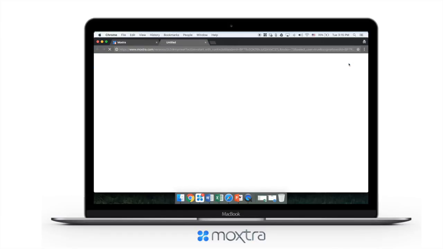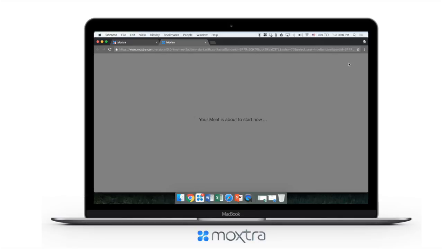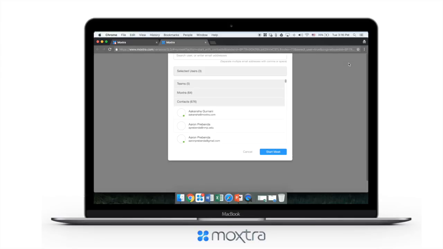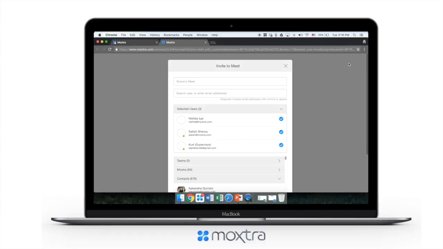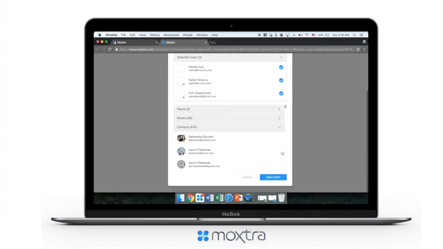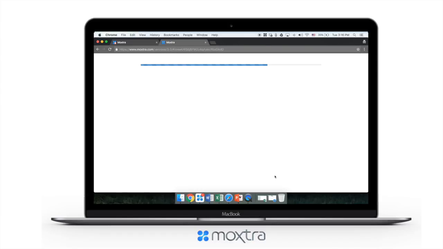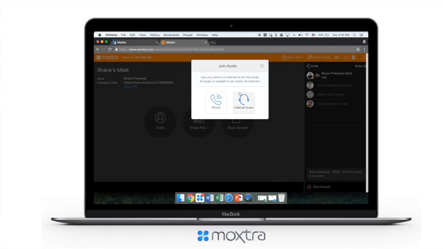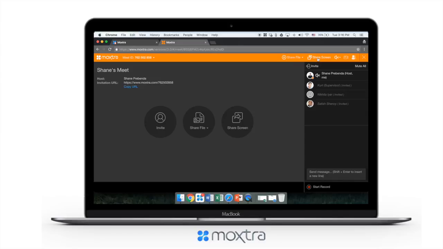Launching an ad hoc meeting will automatically open up this new meeting in a new tab, like so, where I can engage with other participants in real time using audio, video, screen share, and remote desktop control all simultaneously if I wish. I'm going to click Start Meet, and that'll immediately ring all of the other participants and allow me to immediately begin sharing my screen or my video and my audio.